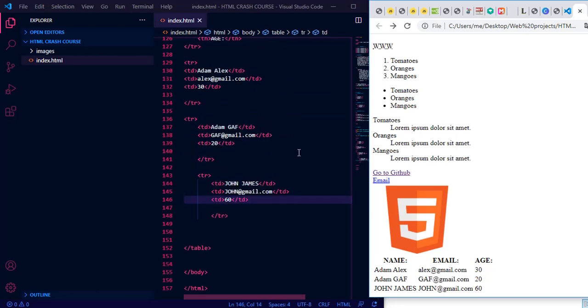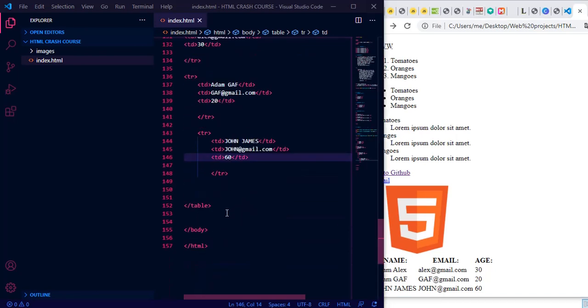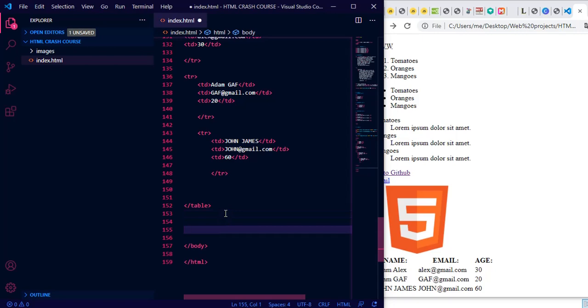Now let's talk about form. Why do we even need form in our website? We use form to collect data from our users. Basically, we have a sign up and login form. Yes, it's very useful. So let's look at how we can create forms using HTML.